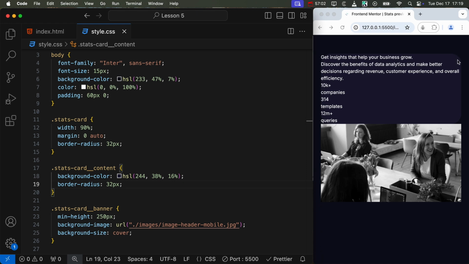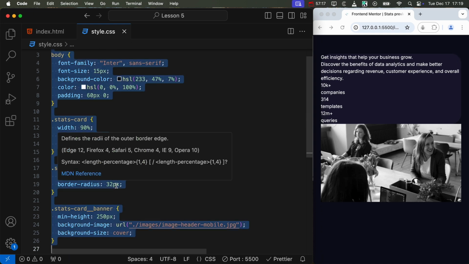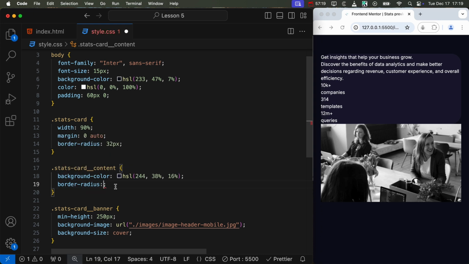Can you see? The child also has the same border radius as the parent, because now the parent has clipped the edge to have this curve. The same thing with the content, which is the child, also clips its edges to have this curve. But this is not the right way to do this. So instead of doing this, let me undo.